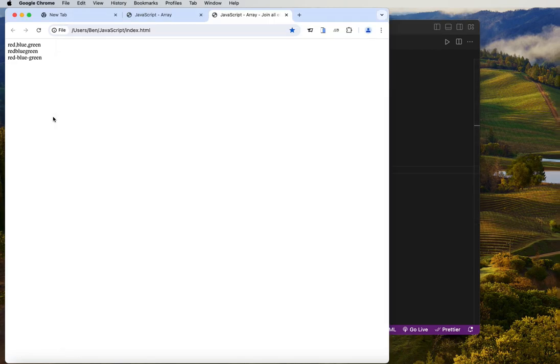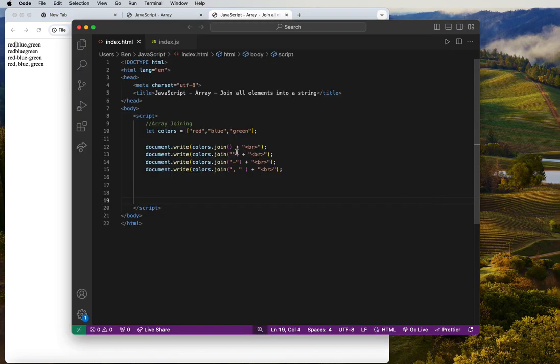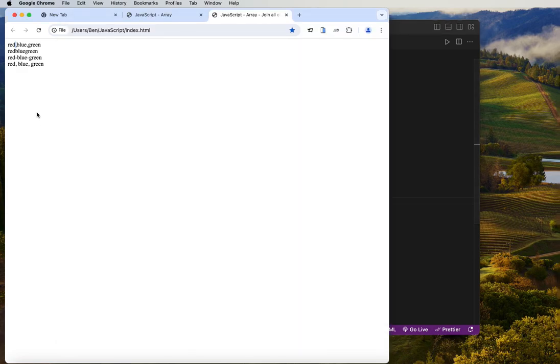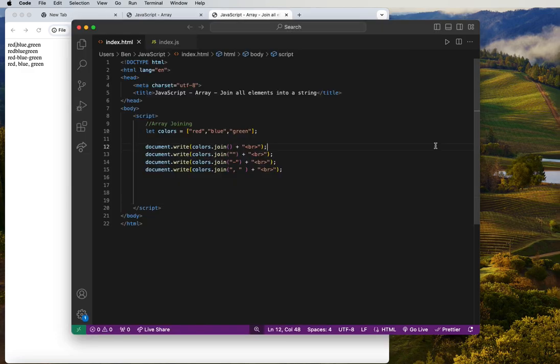Okay, then let me reload it. You see, the first one has only commas but without a space, because we are just calling the join function here, but we are not applying anything inside the round brackets. But you see here, we apply the comma and then a space to it, and it affects the values which are printing on the screen. So that is how we can use the join function.